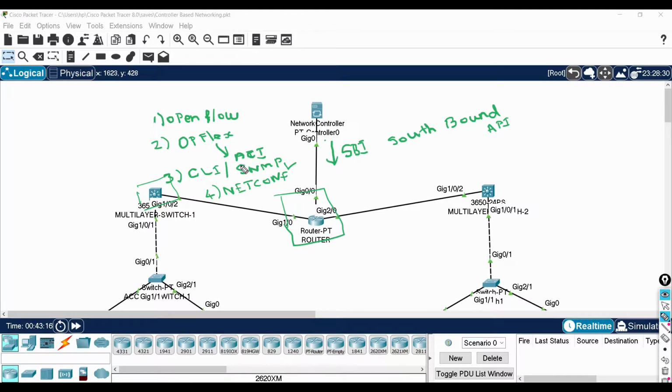These are the 4 types of southbound APIs. The CLI and SNMP are used by the DNA Center, and the DNA Center also uses the NETCONF southbound API. So through the southbound API, the controller communicates with the network devices.